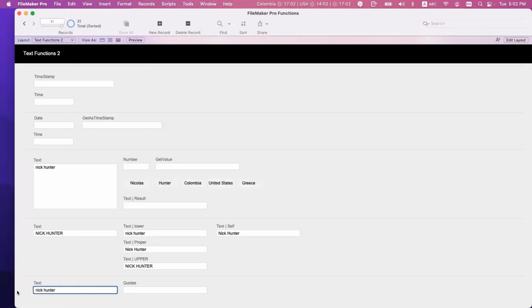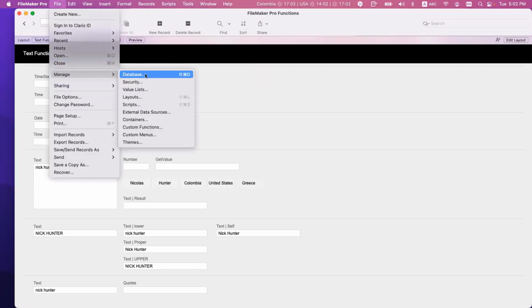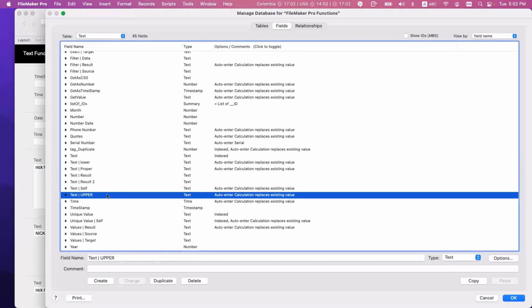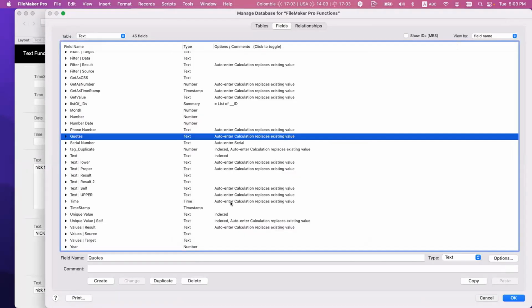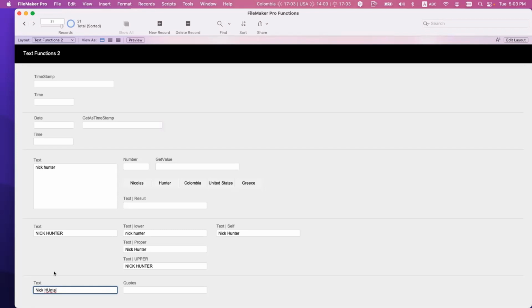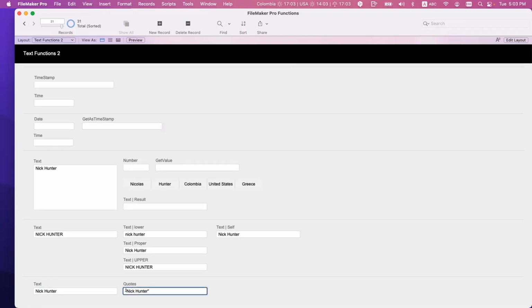So if I want to quote this, right? Quote, I think I did it. Okay. Nick, Hunter, quotes. I have the quotes, correct? So this is very useful when you need to do JSON, or you need to do URLs.